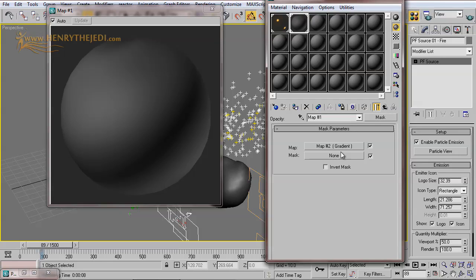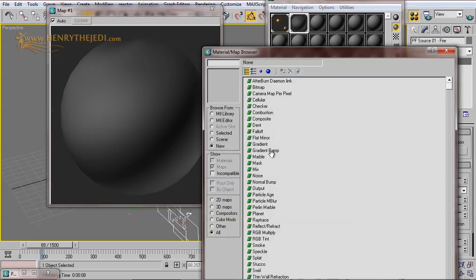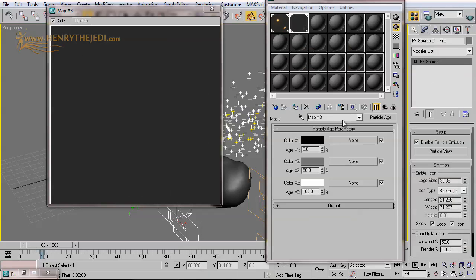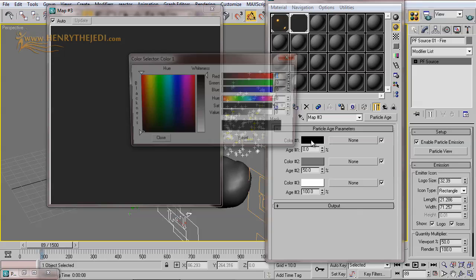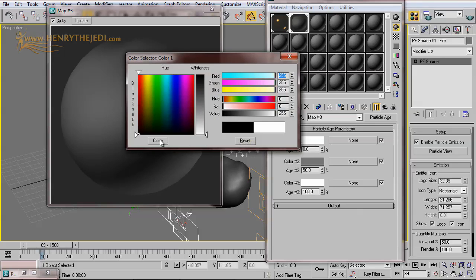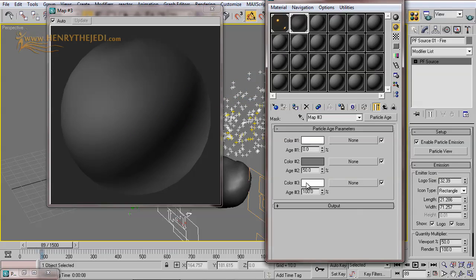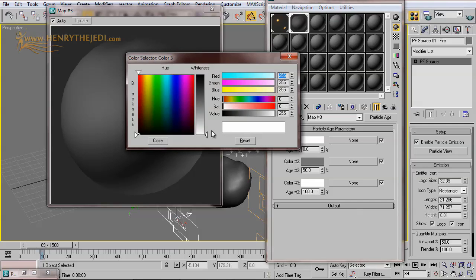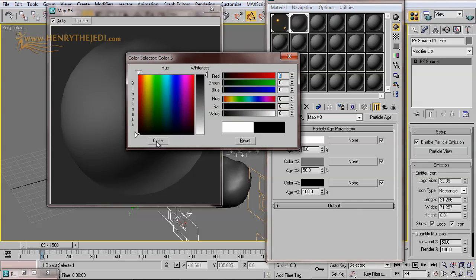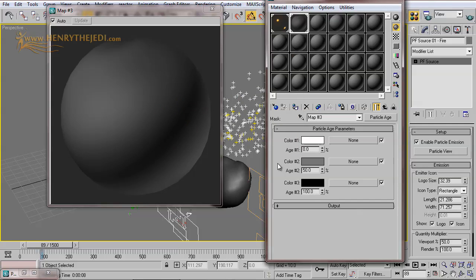Then let's go up. And of course, in here, for the mask, we need to do something. Remember, the mask helps us animate the smoke material quite well. So for the mask, we are going to load particle age, like we did for the fire. Now, what is the color of the smoke that we want at its beginning? Well, in the beginning, we want the smoke to be kind of whitish in color. Then the only other thing to change is the color number 3. This has to be completely black. Okay, so that will control, of course, the ages of the smoke.